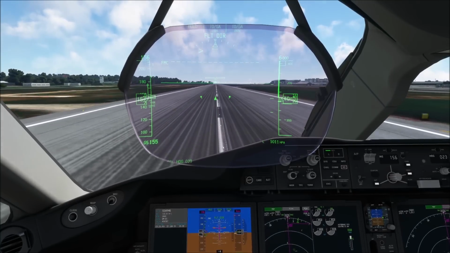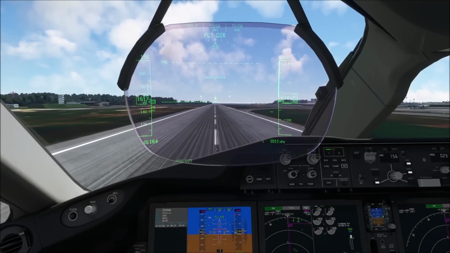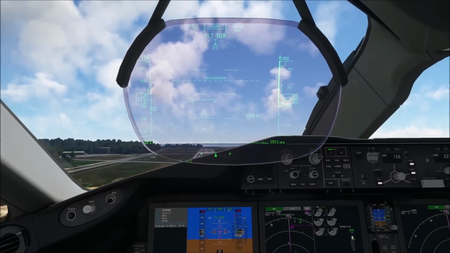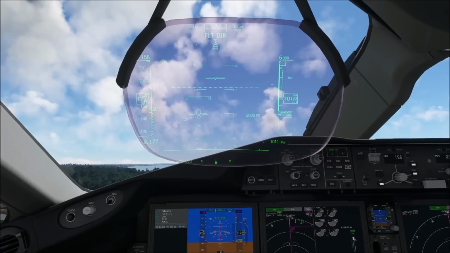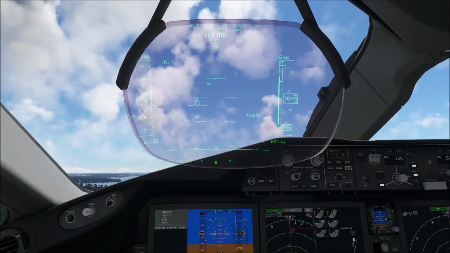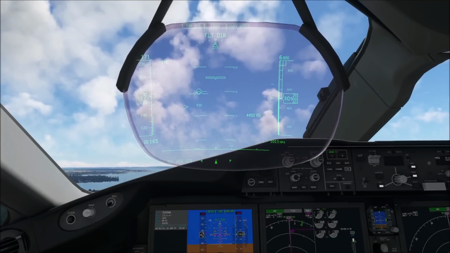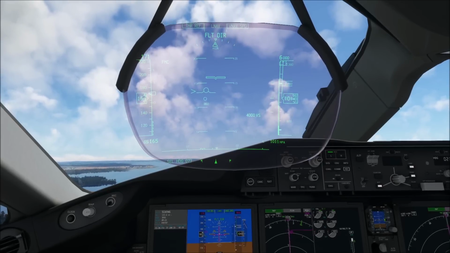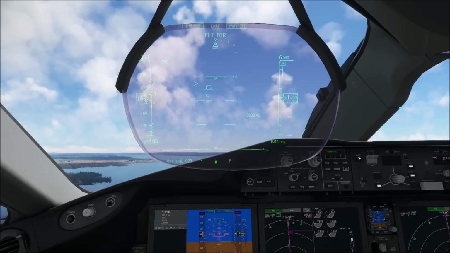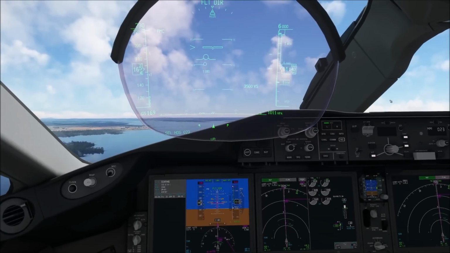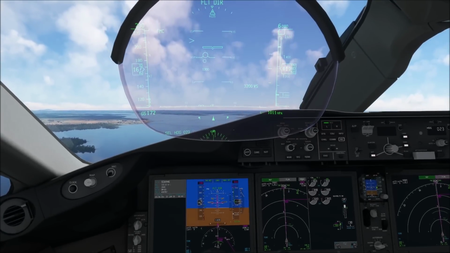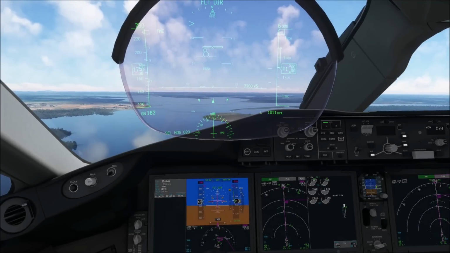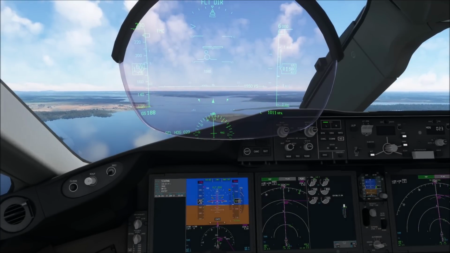Rotate. Okay, gear up. Cross drive, enough speed. So let's do a little bit of hand flying here. During the acceleration at least, and then we can still use the autopilot after that. Both have been improved, so we are really curious about both.